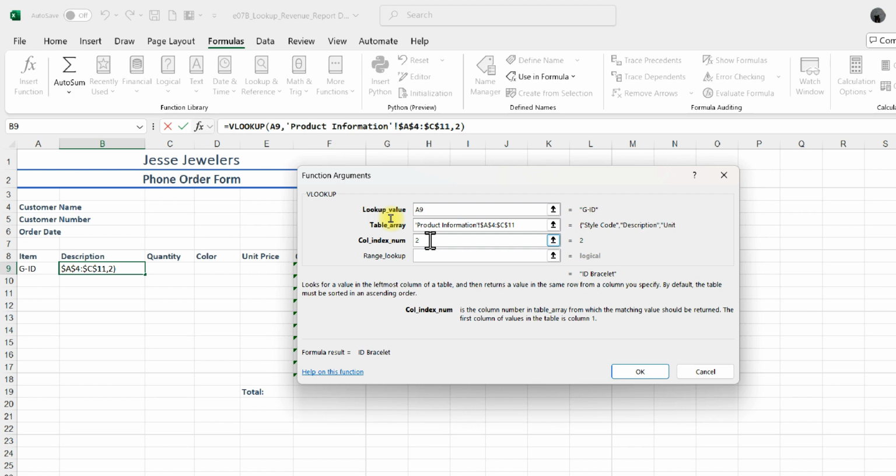And range lookup for now, I'm going to leave that alone. We'll talk about it a little bit later. And that's technically good enough.